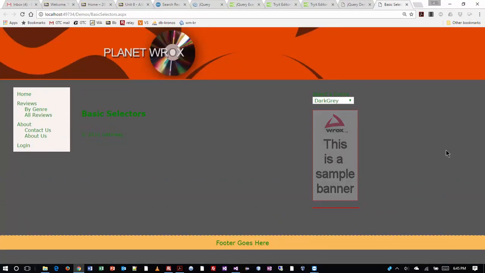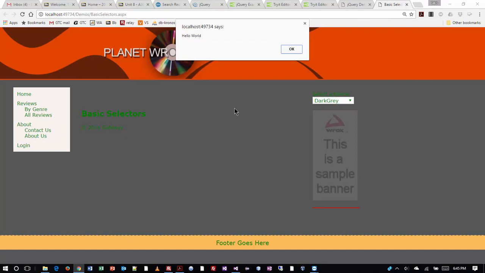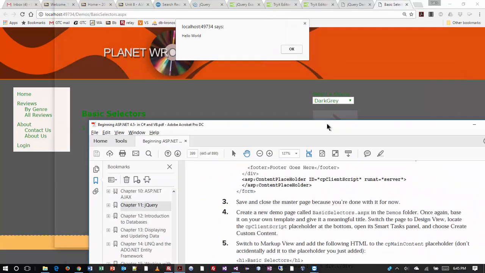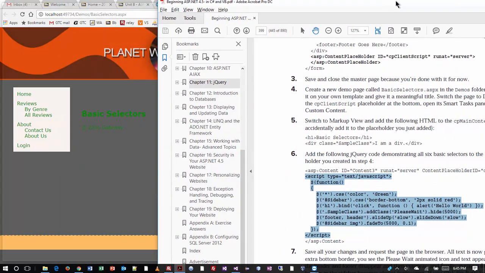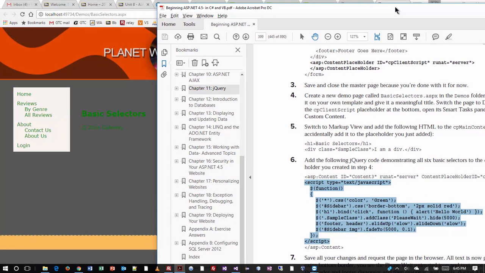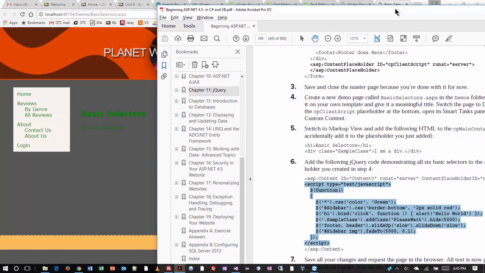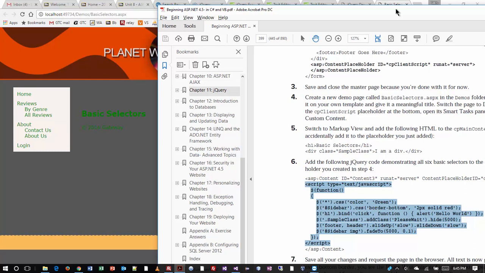See it bounce? See the ugly text color? See the red? What else happened? If I click the H1, all right, we got to look at that whole list of things. So here's the whole list of things again. Color green, sidebar border bottom. Okay, the click function, we already showed that one. We added a class to please wait and then it hid.